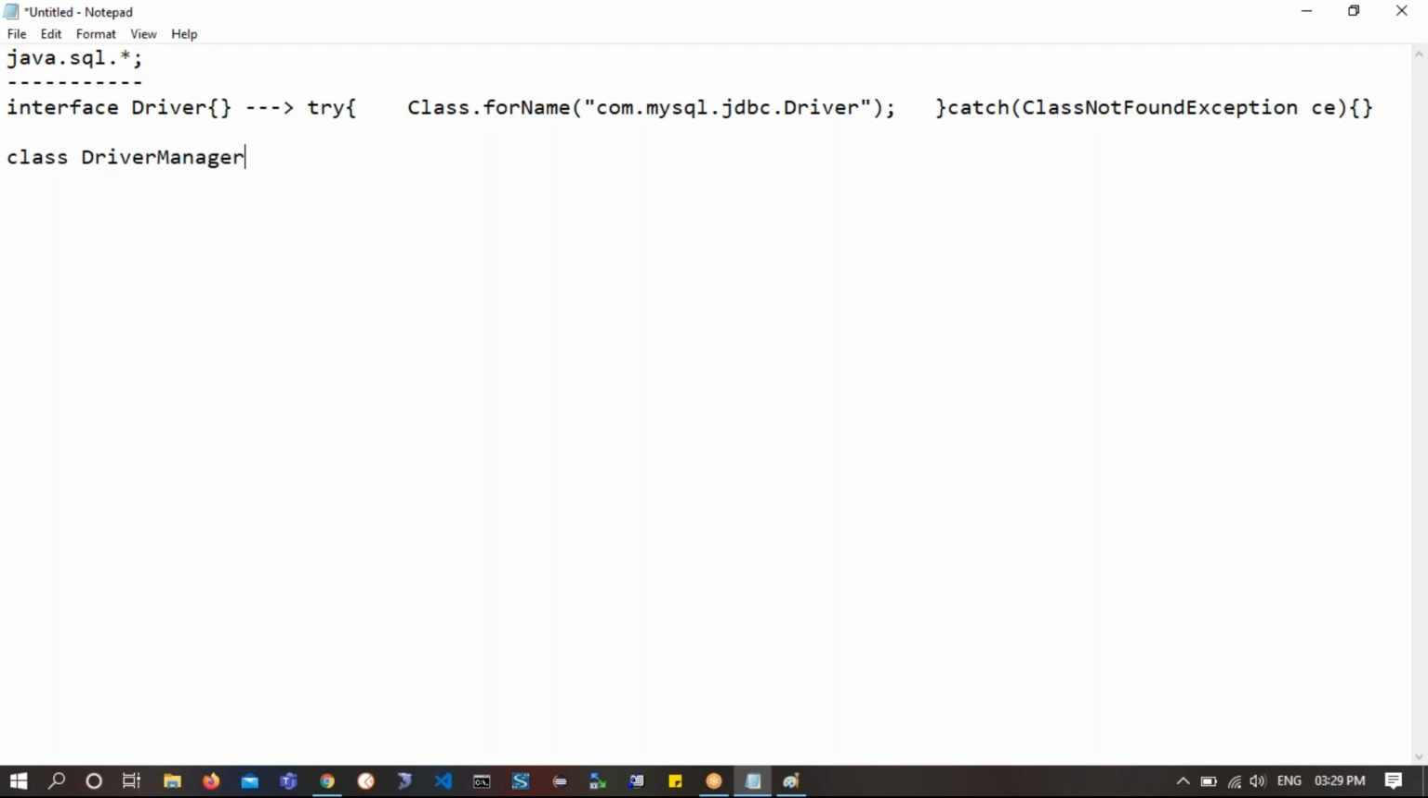This DriverManager has many methods to register a driver, deregister a driver, get a driver, all this kind of stuff. But the major method we use from it is getConnection, and that's a public static method. The return type is java.sql.Connection. This getConnection method typically requires the URL, the username and the password for authentication.